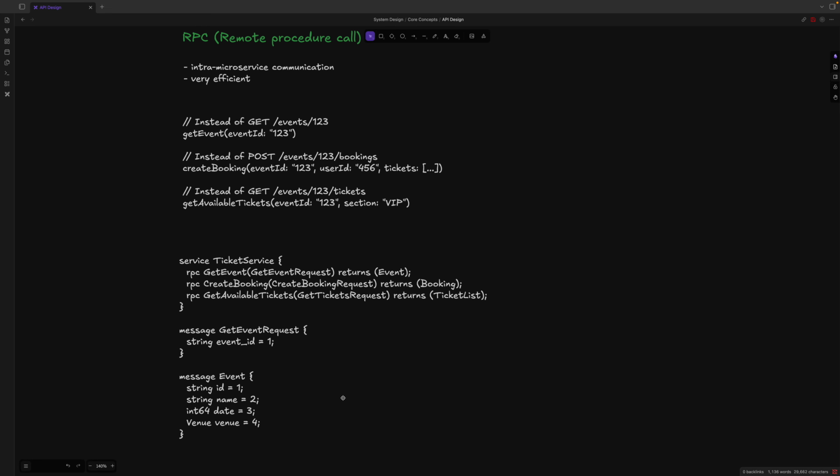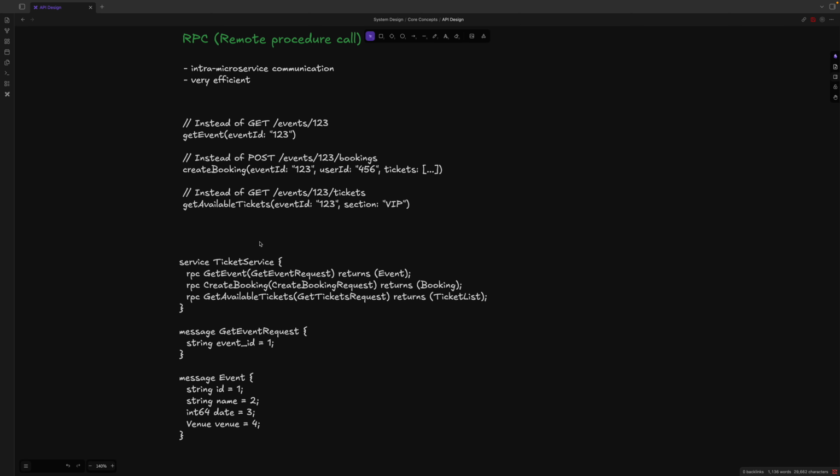So here you can see we have the ticket service, right? We directly call this get event, and then we get the response and do some logic. So this one is high performance.